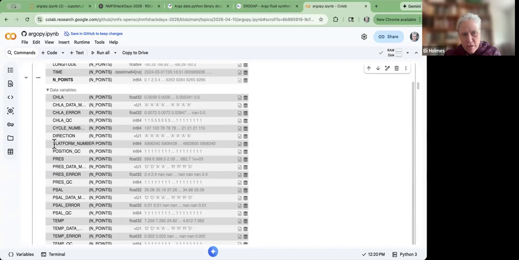This is, as I said, the buoy number. So I said buoy, so it'll have the platform number, that's the buoy number, and then the cycle number, which cycle it's on. So there's your platform, there's your cycle. Direction is going to be ascending or descending. I think in this data set, it's only ascending. Actually, so what that means is it was only collecting data as it was going up.